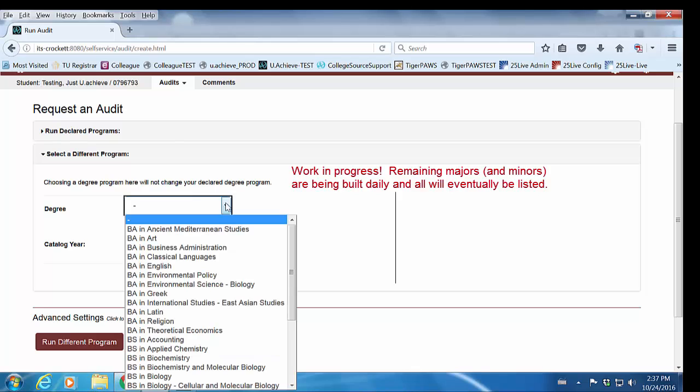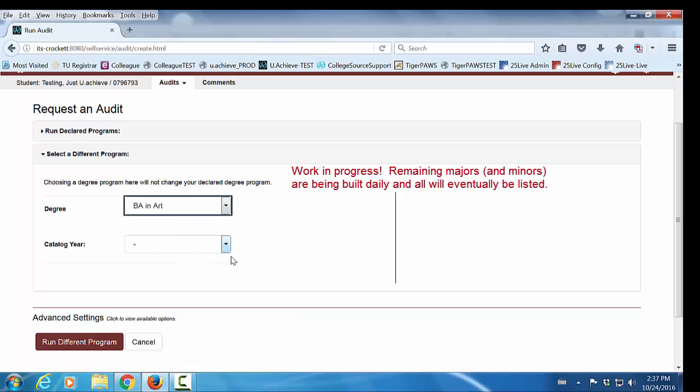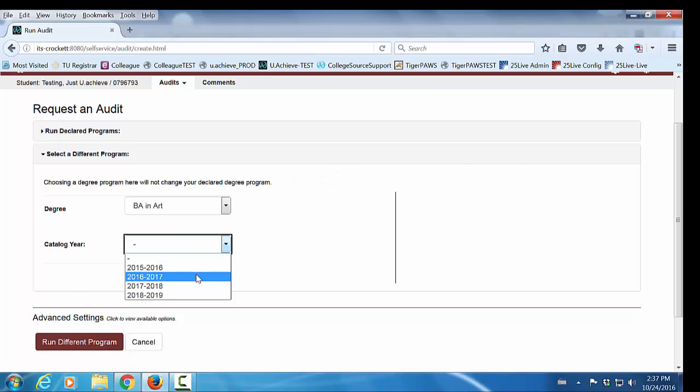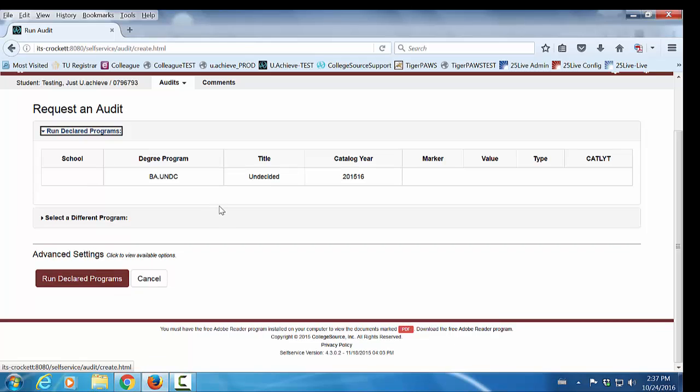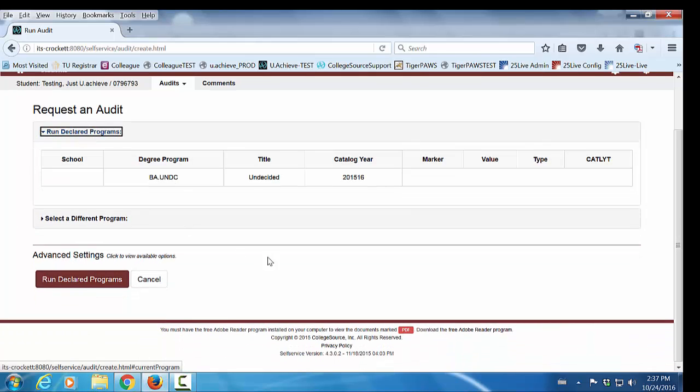But to run a test scenario, you would click the degree that you're interested in, pick a catalog year, come down here and click Run Different Program, and you would see the results there. To go back to the other one that is currently on the student's record, you click there. So you can alternate between these two this way.